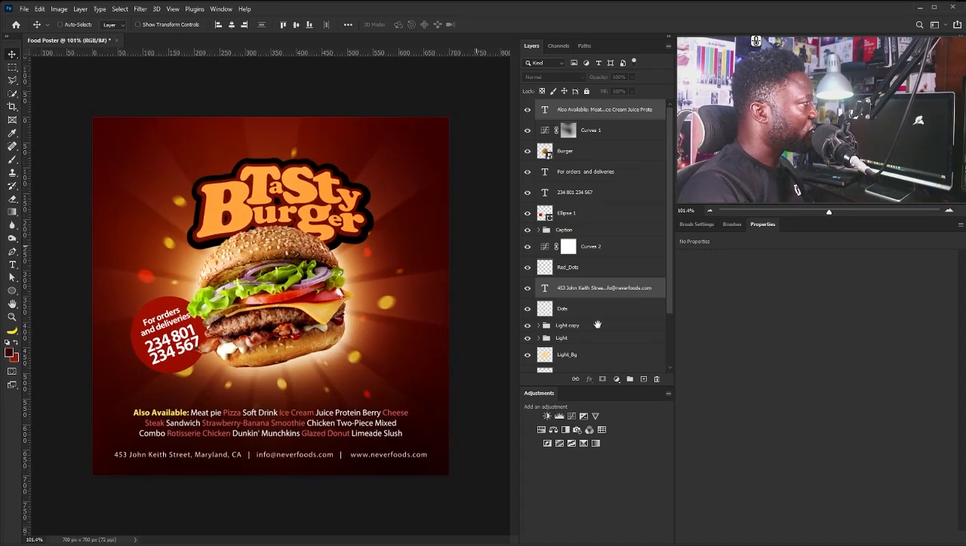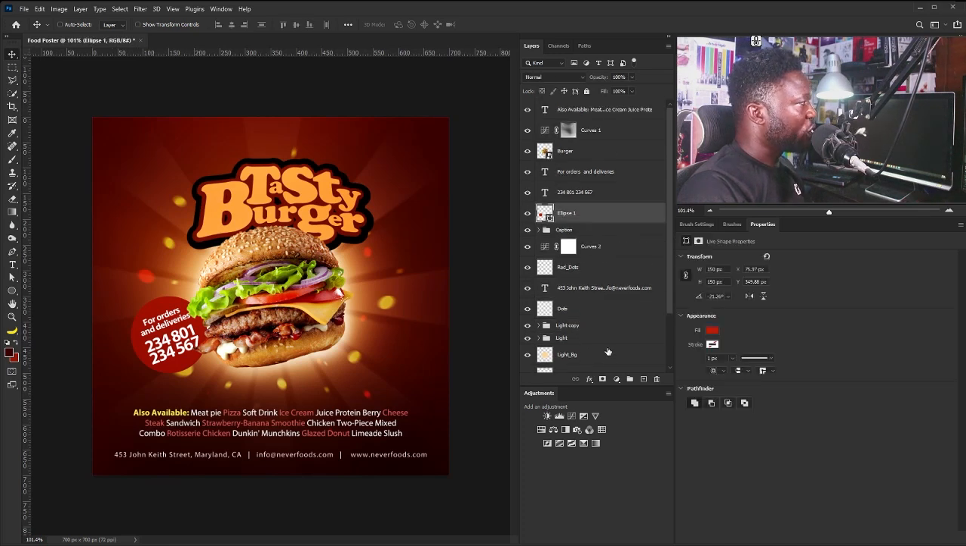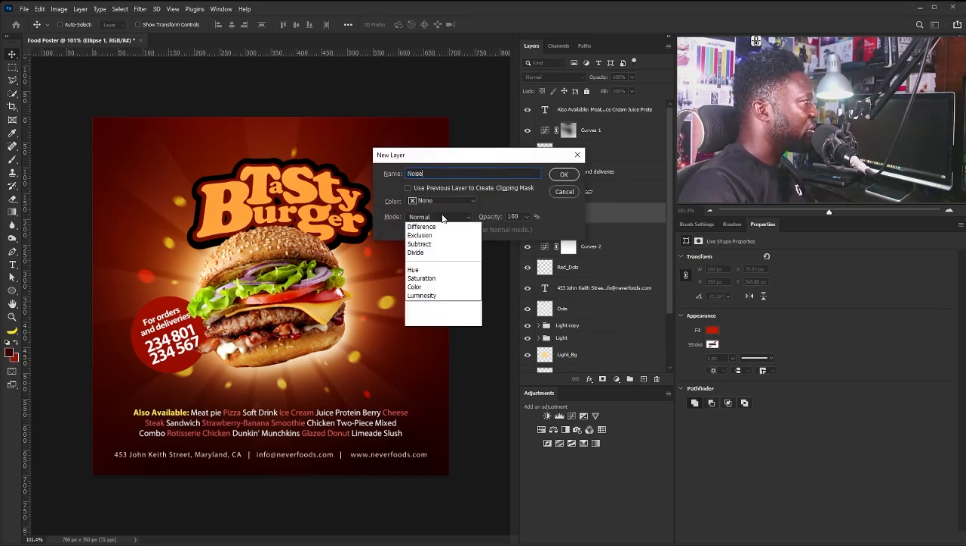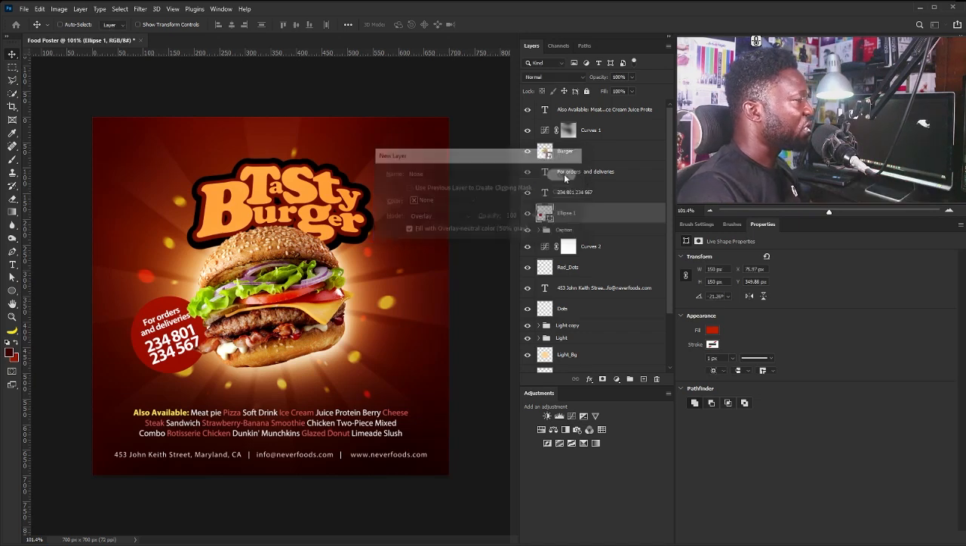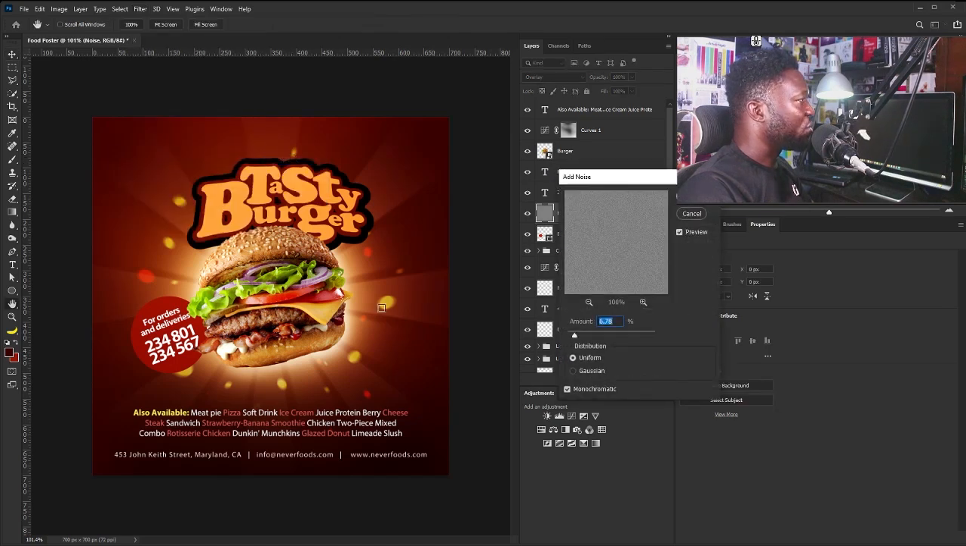And so the last thing I'm going to do is to add noise. So I'm going to create a new layer with Alt and click on the new layer icon, and I'll call this noise. I'll change my blend mode to overlay, and I'll click on the fill with overlay neutral color 50% gray option, and I'll click OK. And I'll go to filter, noise, click on add noise. Now, if this is the first time you're using this, your monochrome will be unchecked. So you need to check the monochrome option, and I'm going to hit OK.